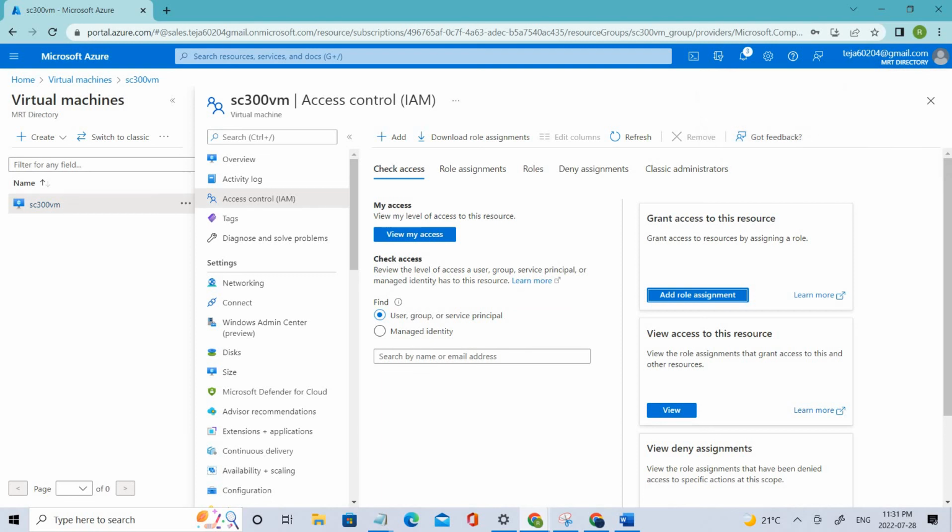So this is how you can use Azure AD authentication for Windows.